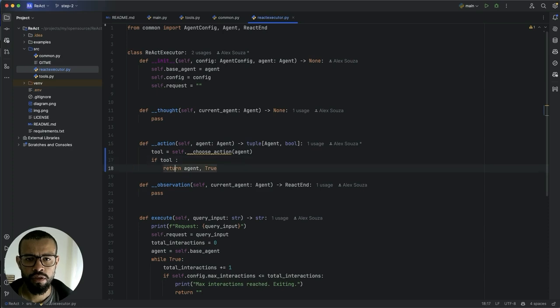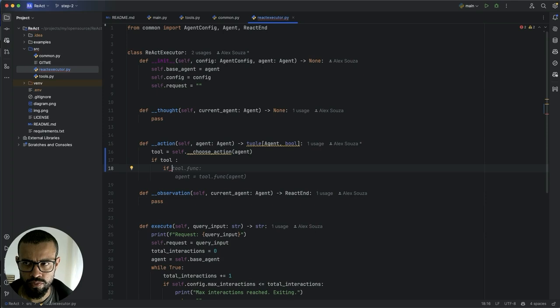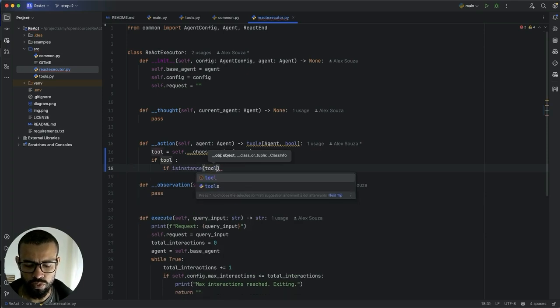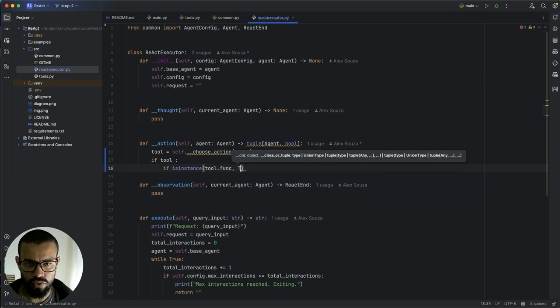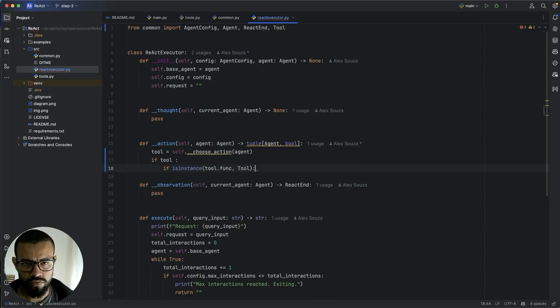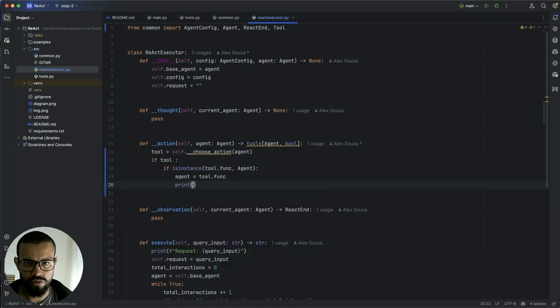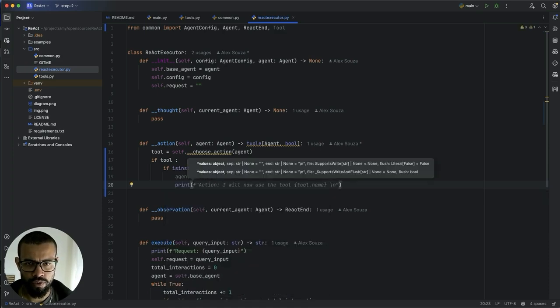If the tool exists, we are gonna check if this tool is of type agent. If it is an instance of tool.fun, and then tool, if it is of type agent, then you're gonna set the agent as the function tool. And then you're gonna print it, just to indicate what's happening here.